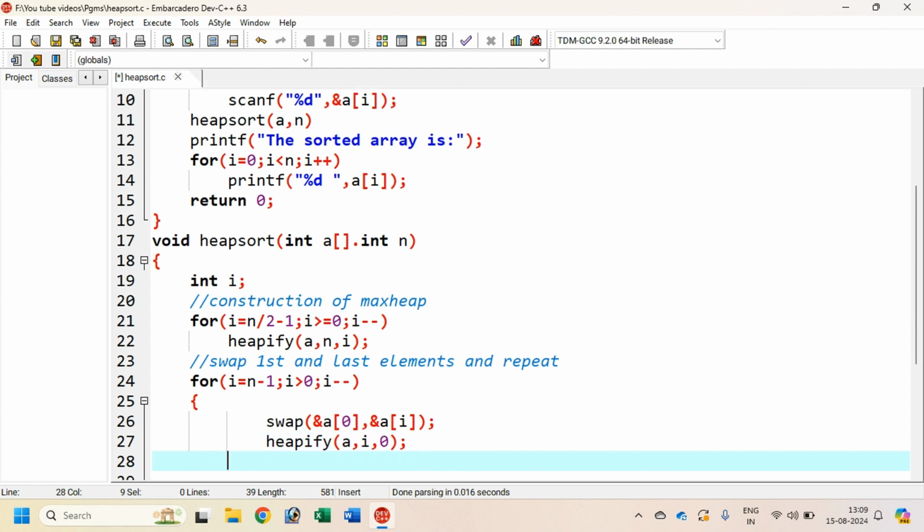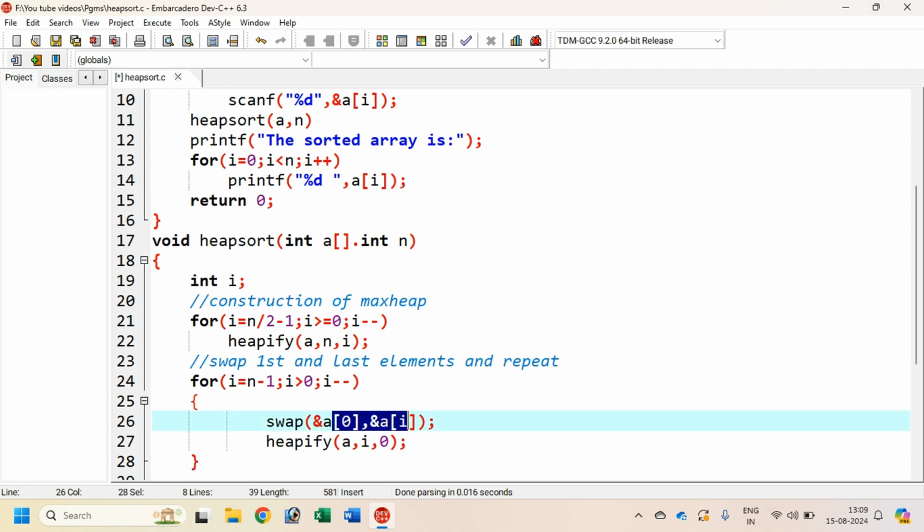Okay. So now I think it is clear. What we have done is, we are swapping the first element and the last element. After swapping, it may not satisfy the max heap property. That's why after interchanging those two elements, we have to reconstruct the tree into a max heap.